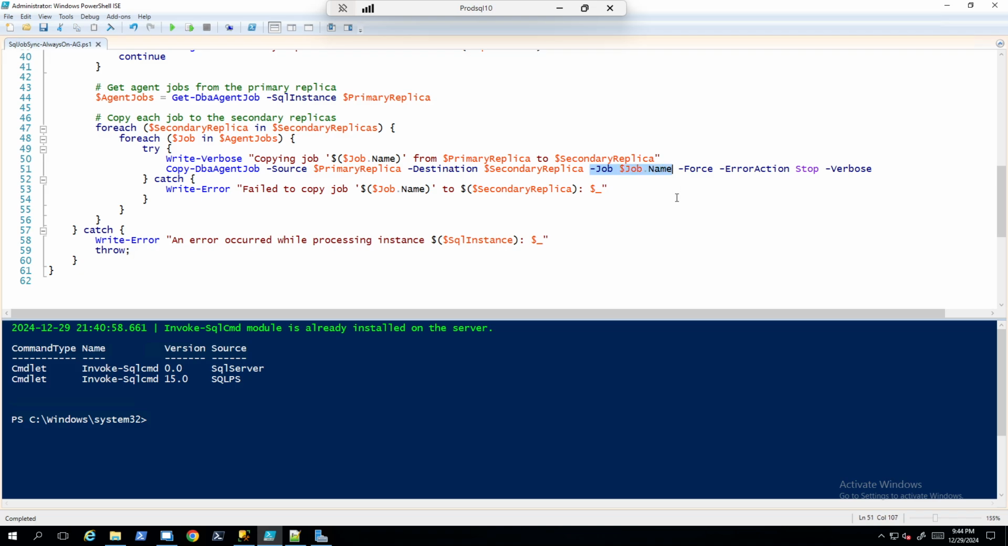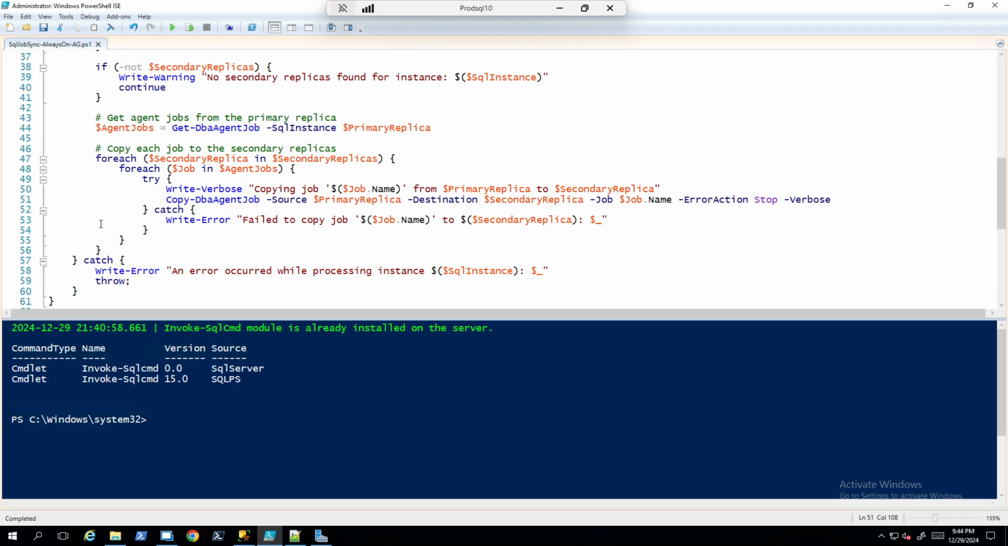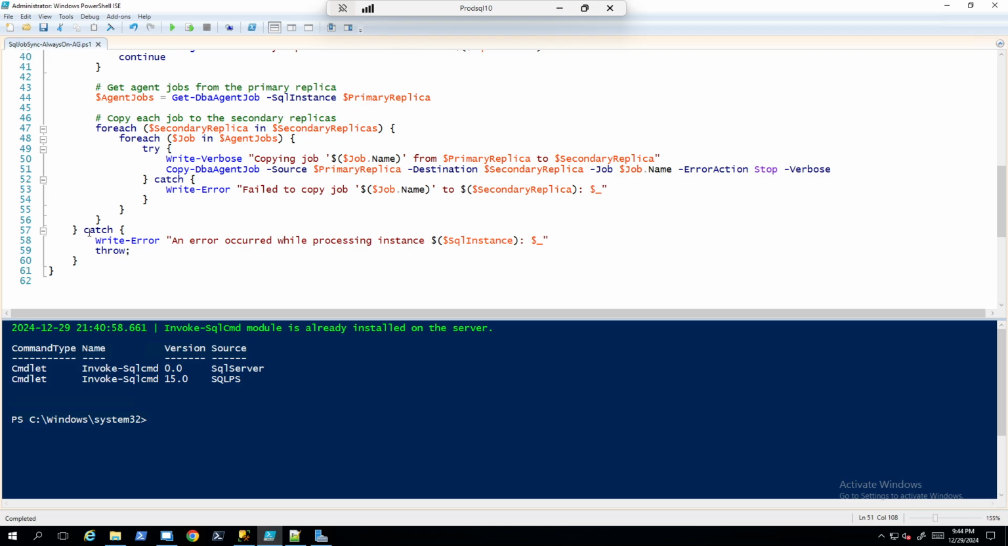This gives me the option to use force or not force. If I exclude the force, it will check if the job exists on a secondary, and if it does, it will skip it. And because I have a try catch here, if there's an issue, it will throw an error.